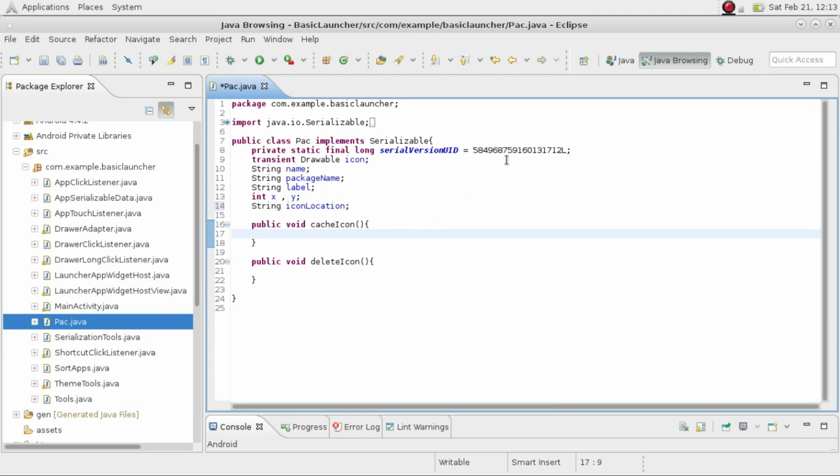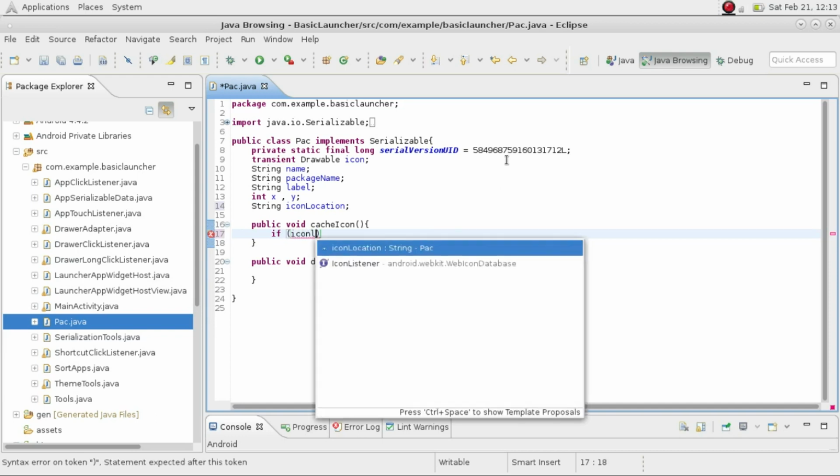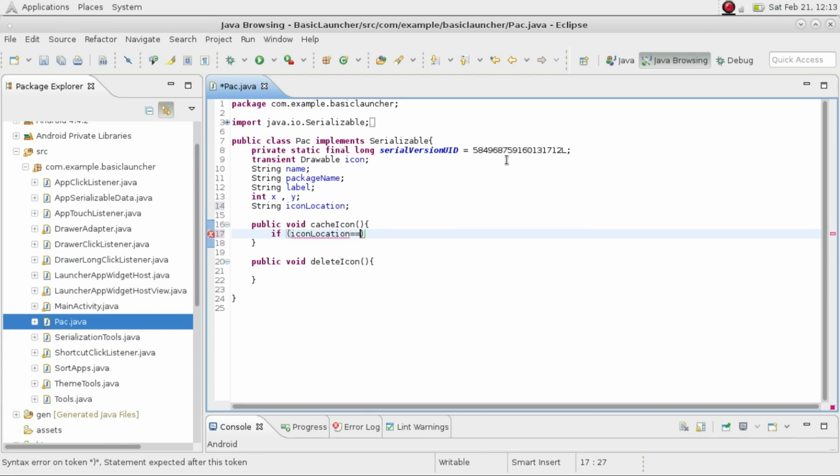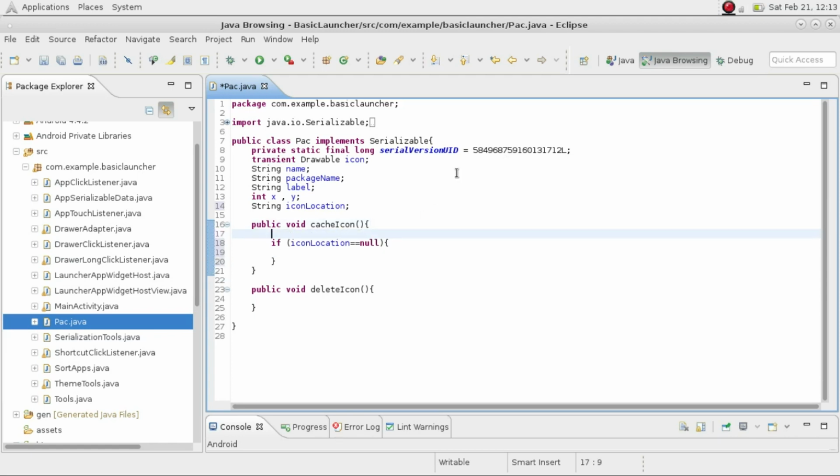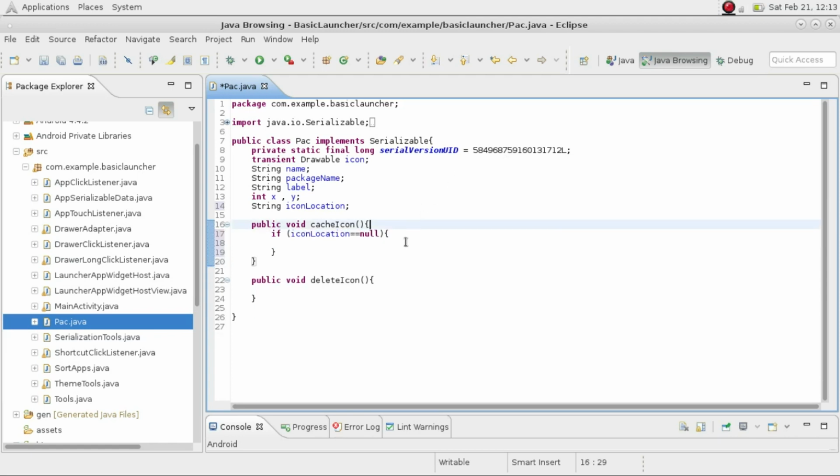let's do an if statement to check to make sure that icon location is null, and if it is, we're going to do some things. So if icon location equals null, then we're going to make a folder in our data directory where we can store these custom icons or these cached icons. Let's create a file inside of here.